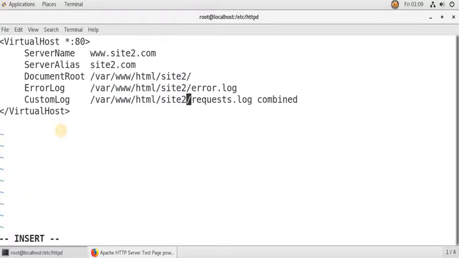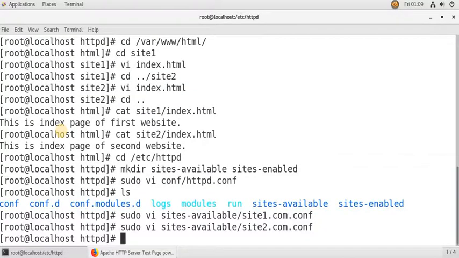We have changed everything, right? Let's come out. Now we have to create symbolic links between sites-enabled and sites-available. By following commands, we will do that.